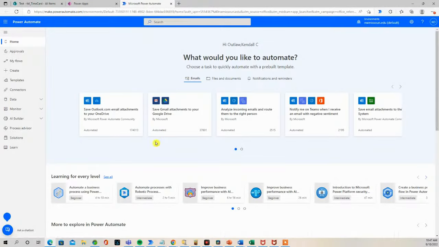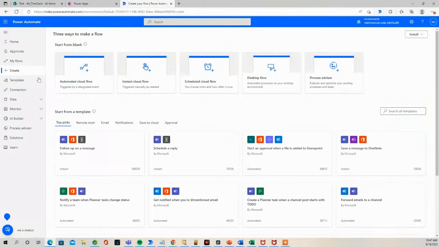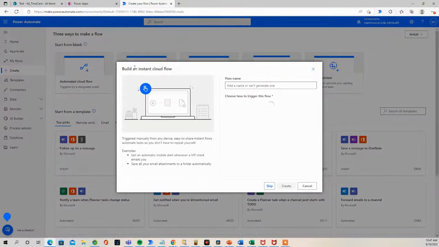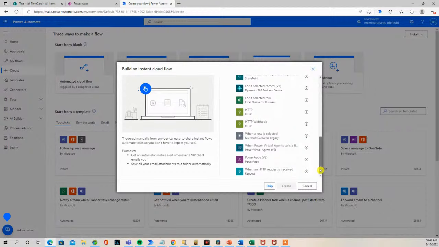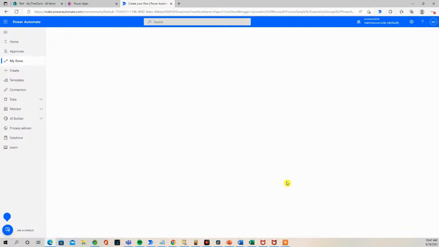All right, so we're in Power Automate, and I'm going to create a flow. So hit create. We want an instant cloud flow. Let's call this flow export timesheet. And I'm going to select the Power Apps V2 and hit create.